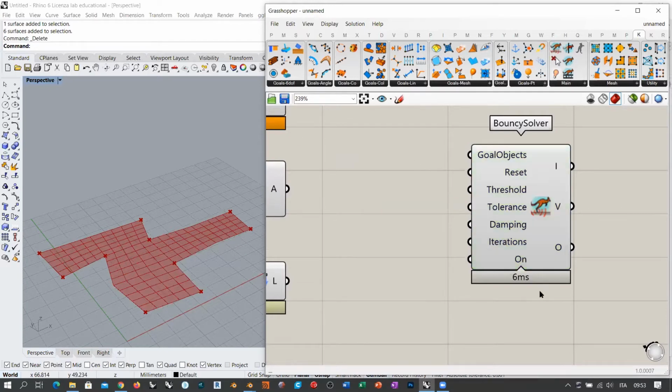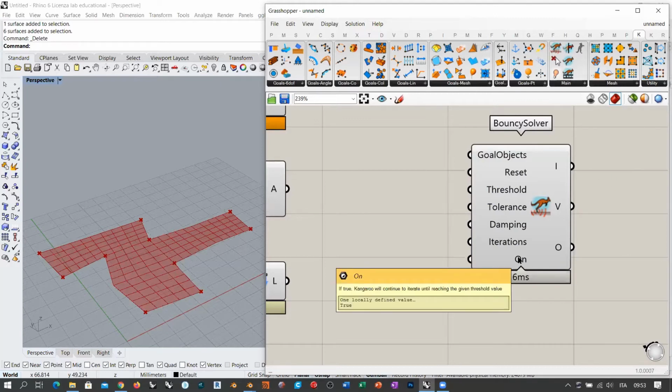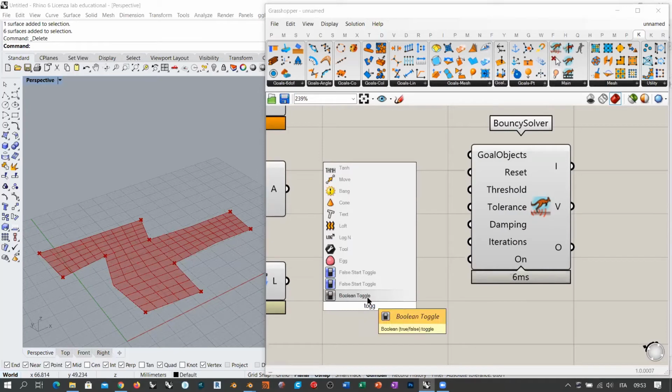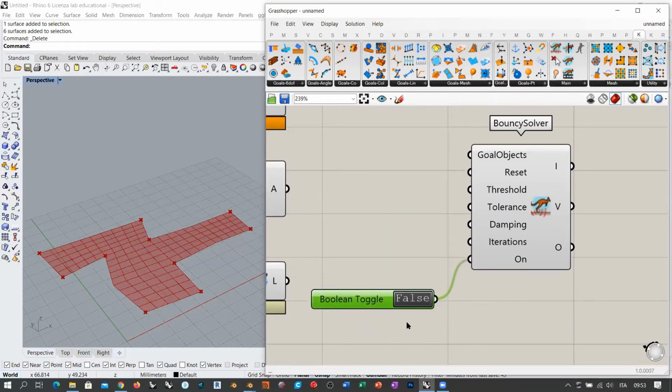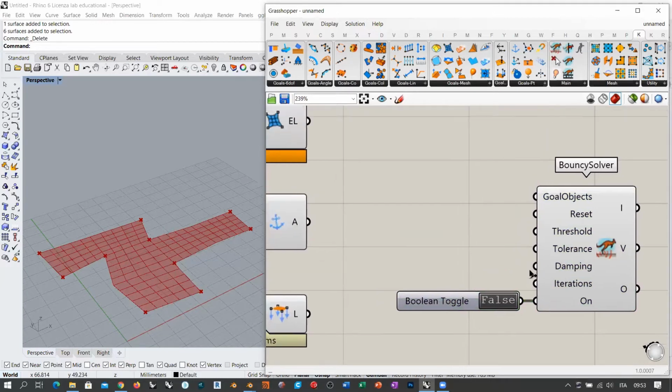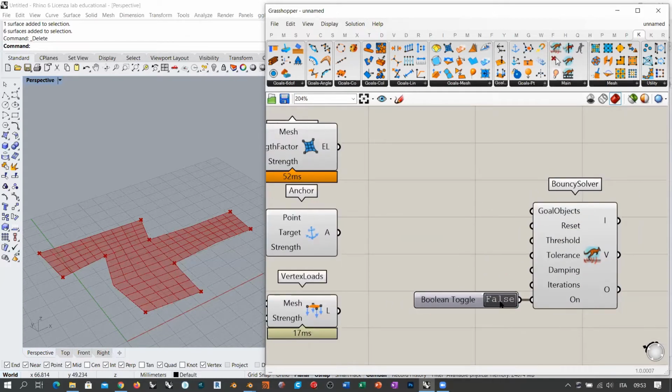And you don't want that, because if you have a very complex system, this calculation can be so heavy that Grasshopper might hang or crash. So the first thing you want to do is set this to false. You see that by default it is set to true. Just take a Boolean toggle and set it to false. So now it is paused. It can no longer calculate automatically unless you double click on false.